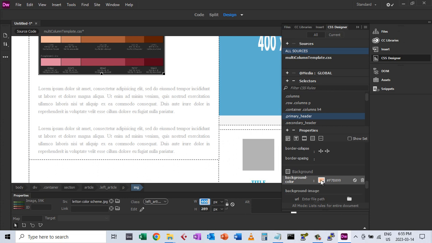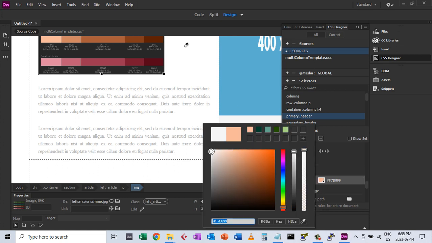CSS Designer, background color, eyedropper, brown, add. There we go. Eyedropper, pink, add, and dark pink, add. So now I have all 8 colors. Again, a pale version and a dark version of each from my color scheme that I got from Peloton.com.